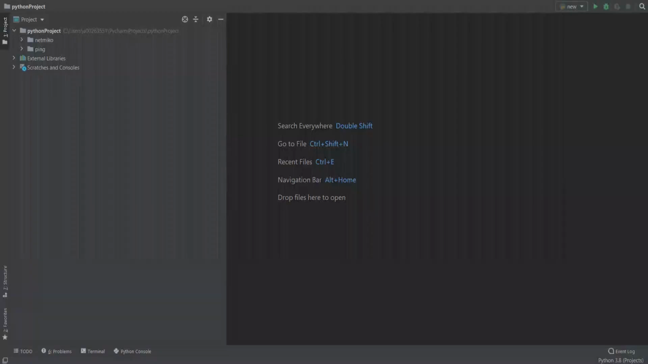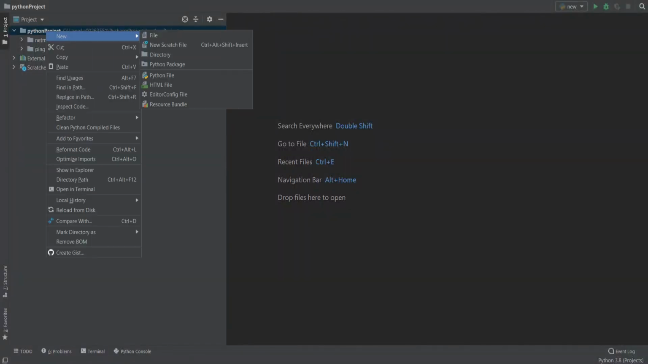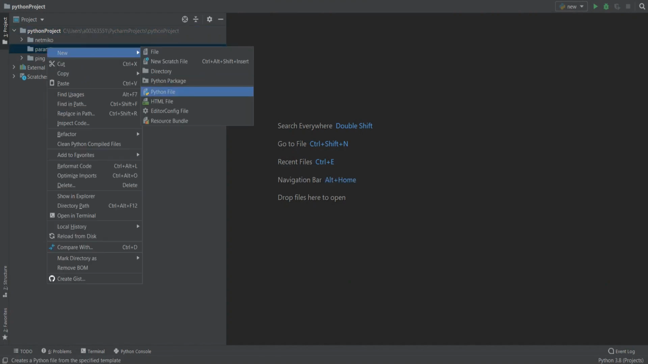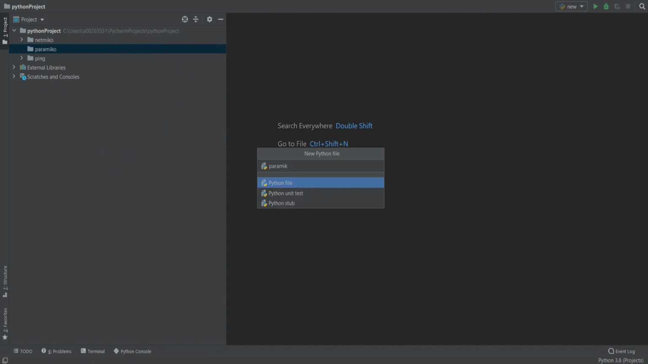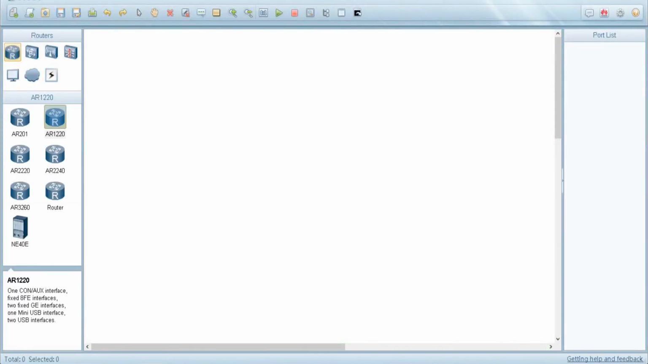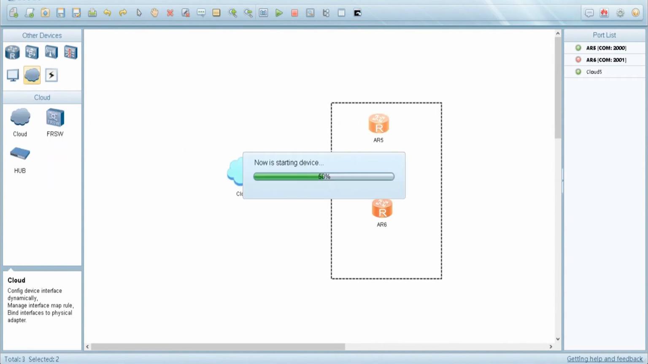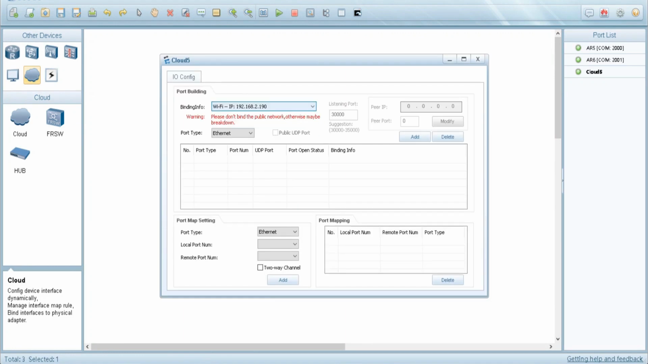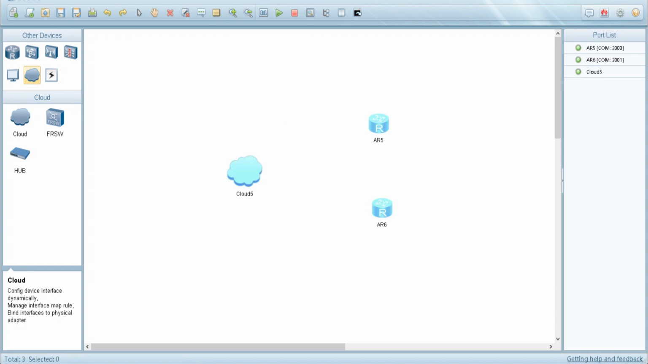Let's start. Let me create one folder named Paramiko, and also one Python script. Also, we will write our code here. In this course, I will use two routers for the configuration. I will bind my laptop adapter to the cloud and connect the two routers to each other. I have to use one hub because I don't have two ports on the cloud.